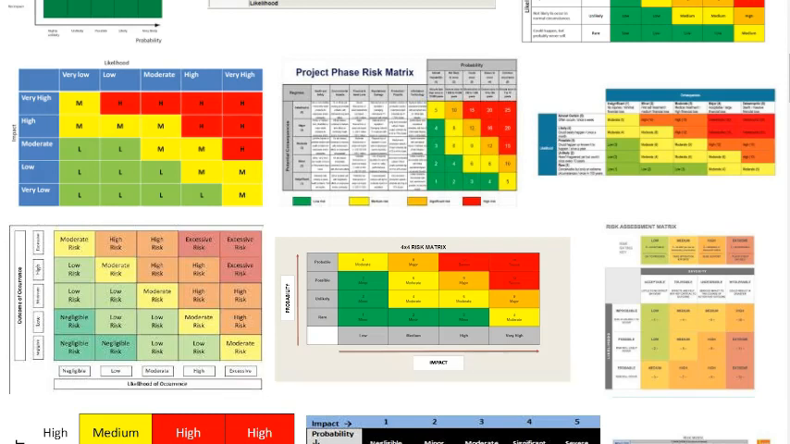So the point I'm getting to here is that there are many variations out there, but they all operate on the same principle of likelihood times impact equals degree of risk. And every organization that you work in will have a slightly different matrix and a slightly different policy around risk management. So now let's move on to risk responses.